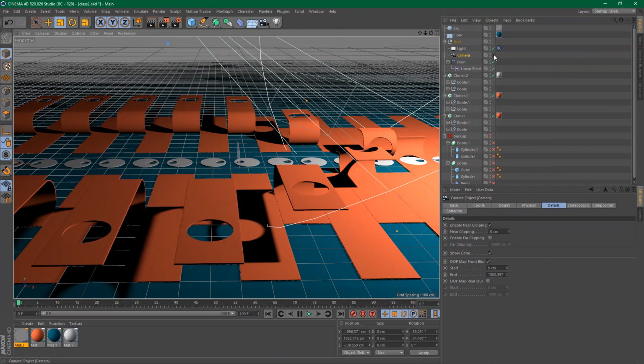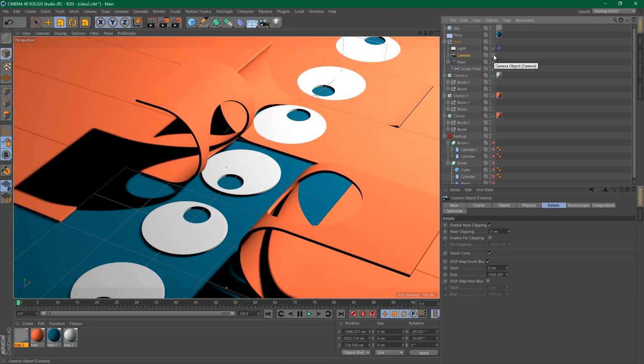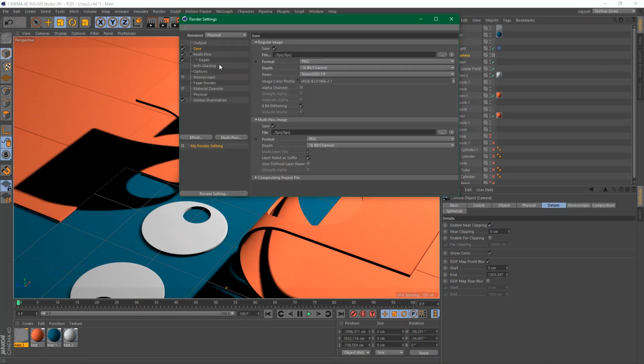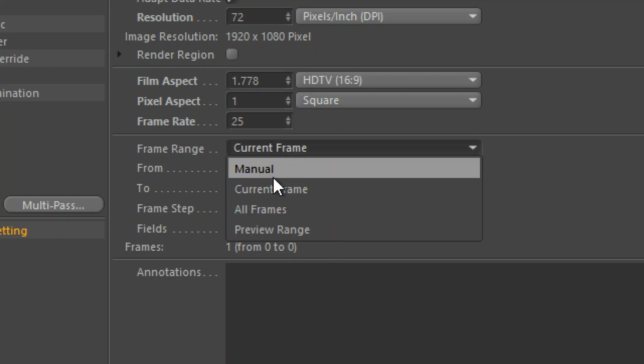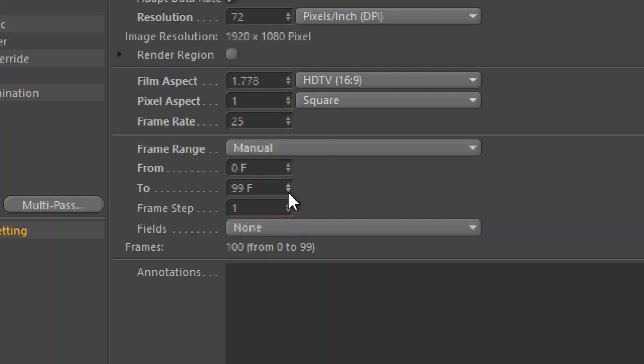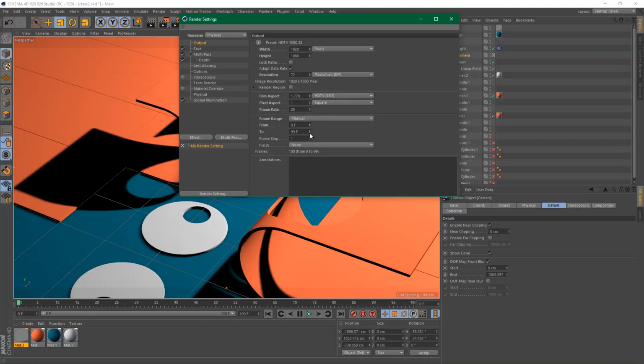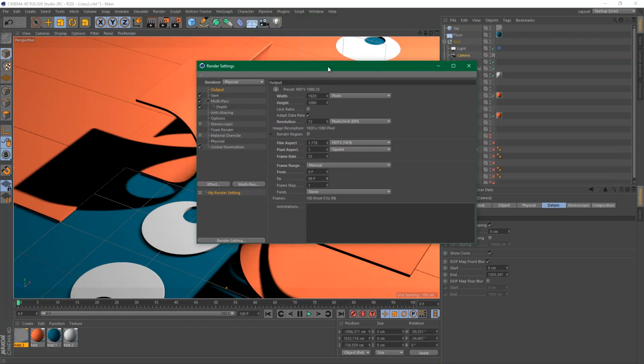Of course, I should not forget to go back into my camera before I start the rendering, and in my render settings under output, I want to define that it should be all frames, and then I subtract 1. And that is it.